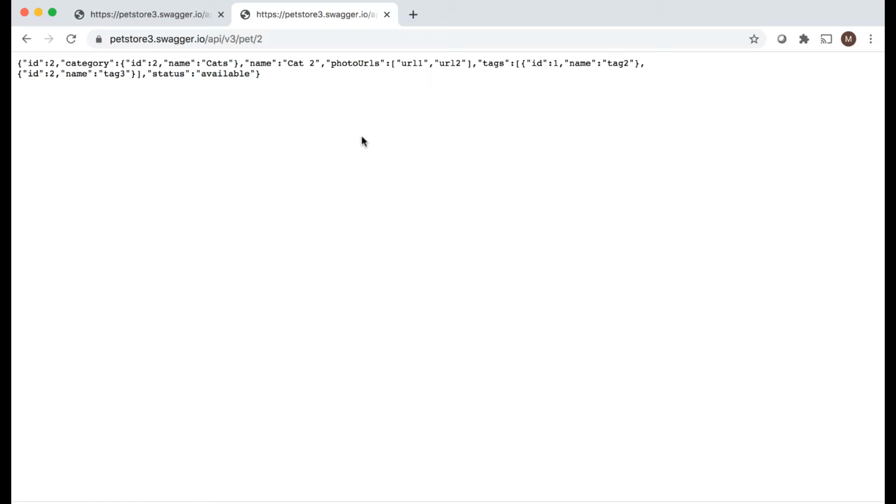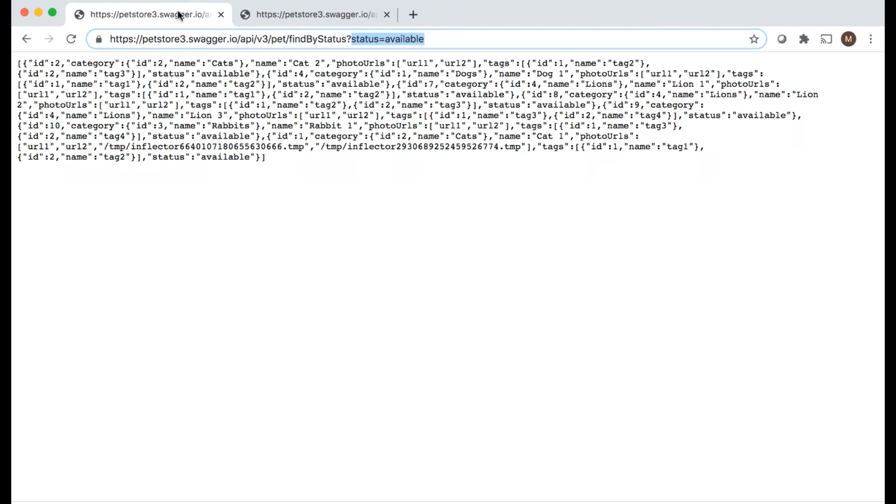In this demo, we're going to see how to create an app based on REST services. We'll use two REST service endpoints. The first returns information about a pet in a pet store, passing in the ID of the pet as a parameter. The second returns all of the pets in the store according to their status. In this case, the status is available.